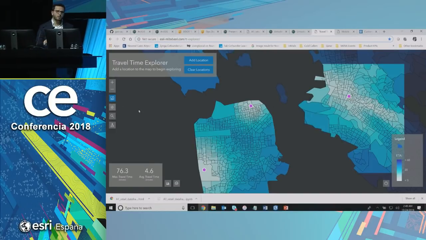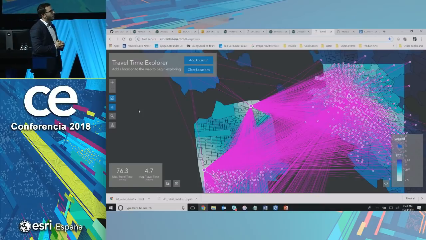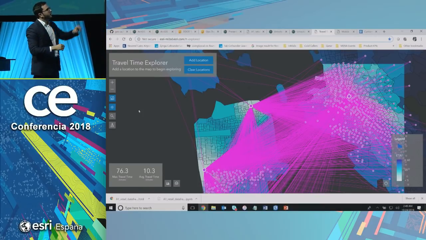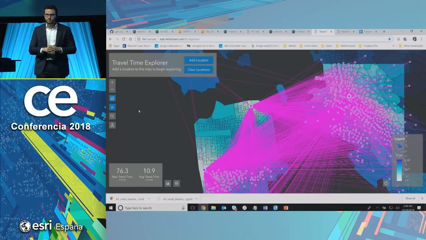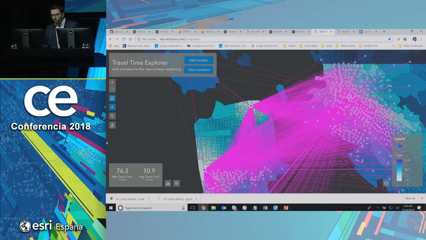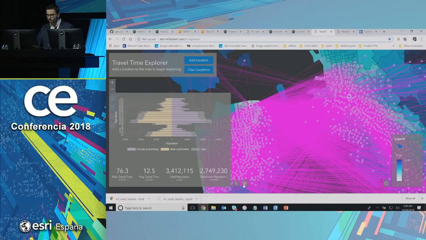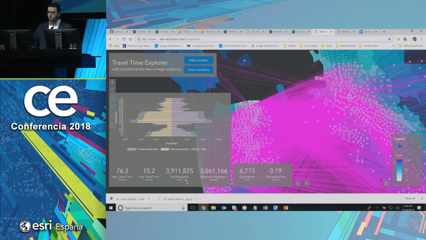Just to give you a sense of how many calculations are happening here, these are the arrival times from all of those small dots to these big dots here. Those calculations are not happening in an hour or days. They are literally happening very quickly. For example, here we have 6,773 calculations in under 0.19 seconds. And by throwing in demographic data that we have in our software, you can see the breakdown of the kind of people who are reachable.